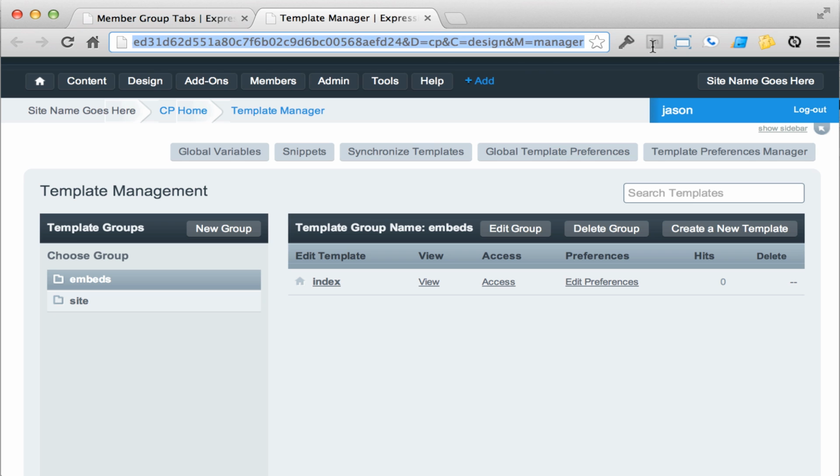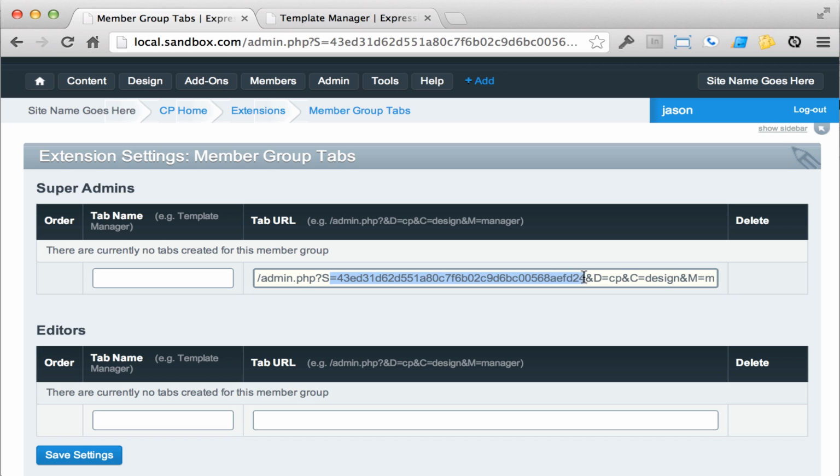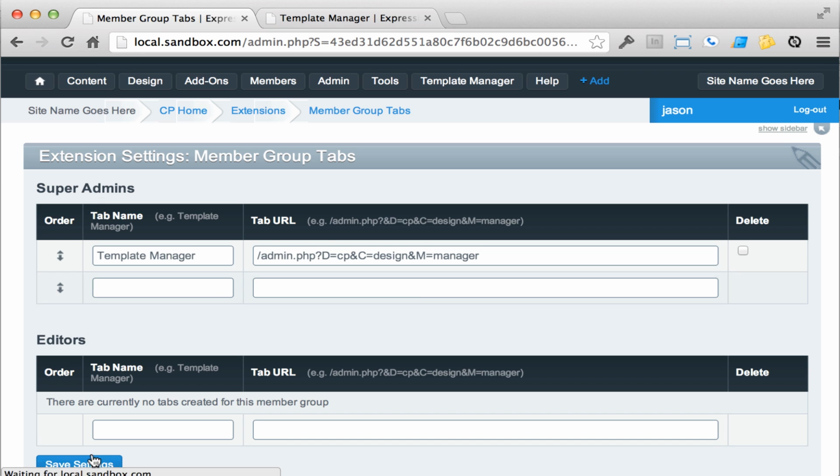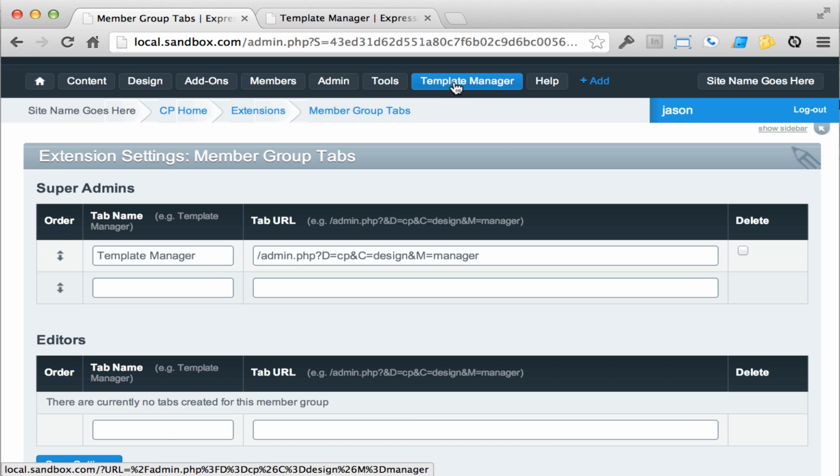All you have to do is copy and paste the URL. You can leave the session ID in here or you can delete it. It should work either way. And then give it whatever name you want and hit save. Since I'm logged in as a super admin, now I see a template manager button.